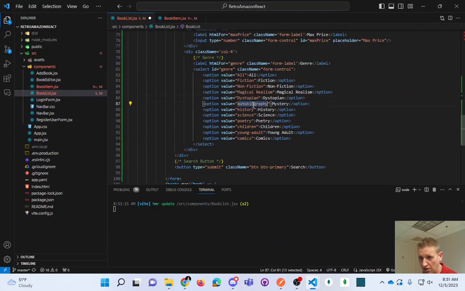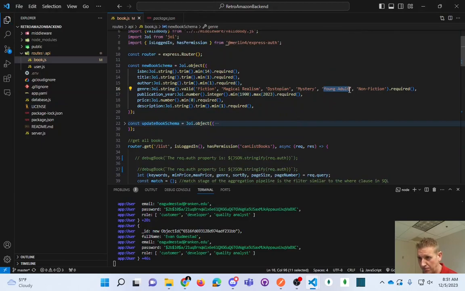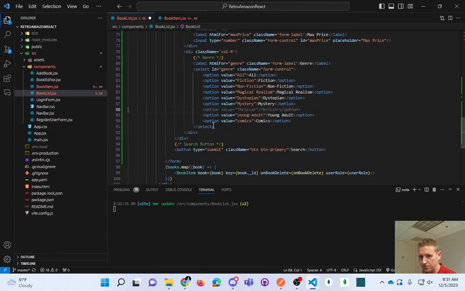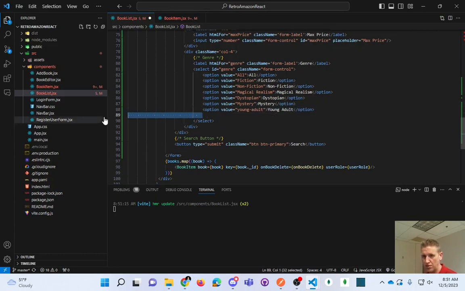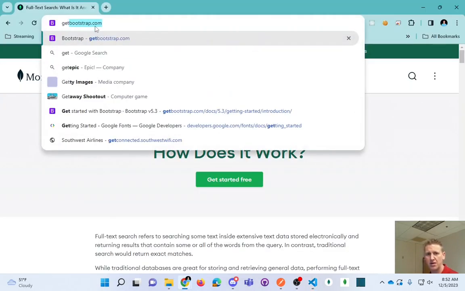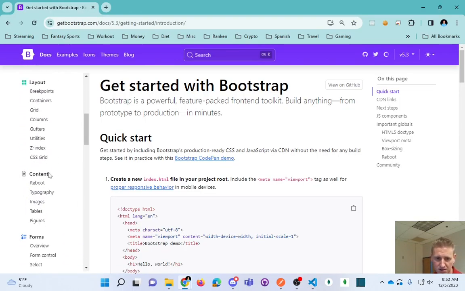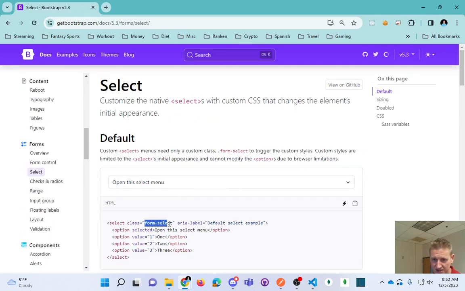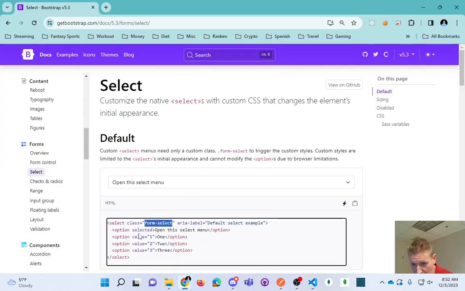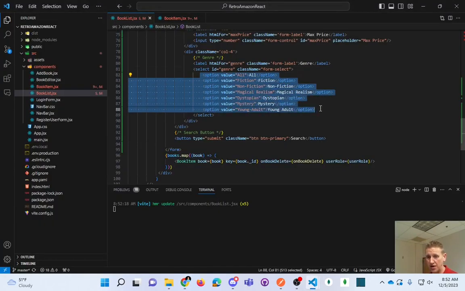Mystery. And young adult, which is right there. Okay, so that's different, but class name of form control. I want to check out Bootstrap, make sure we got the right classes on our select control. Class of form select. Form select. And then those are our options.